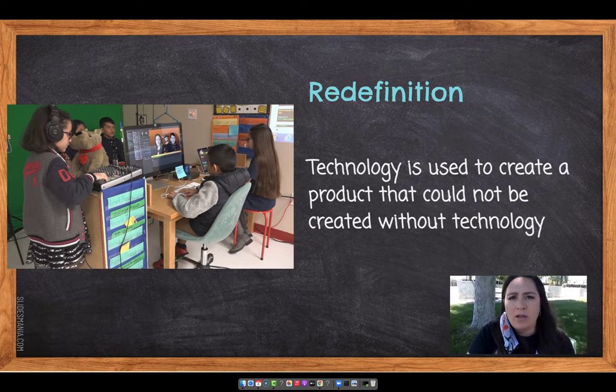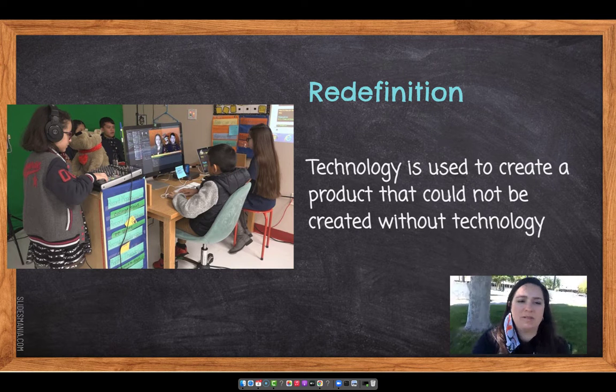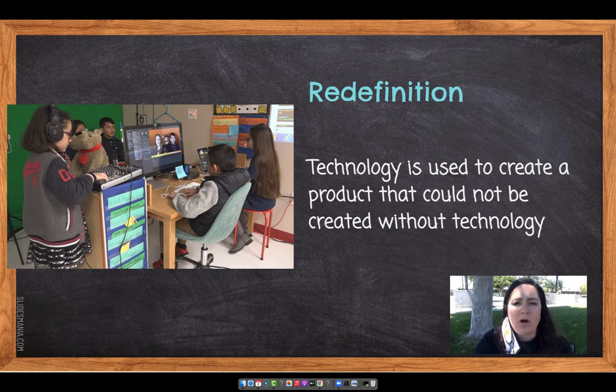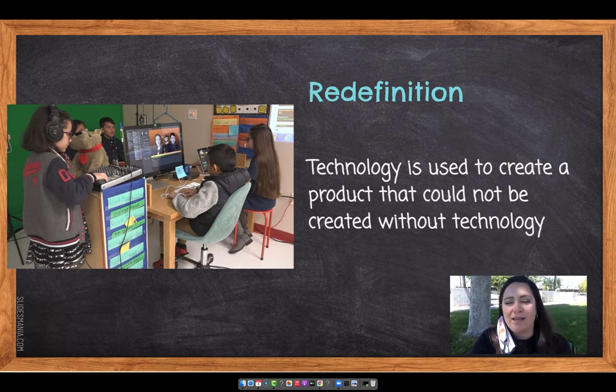Redefinition is when students are creating something and that creation completely changes the learning process and would not be possible without technology. You could not do this without technology. So you see students here doing some sort of video or news. They could not do that without those tools. Okay? You can't do that with a piece of paper and pencil quite the same. So redefinition is really transforming technology and education.